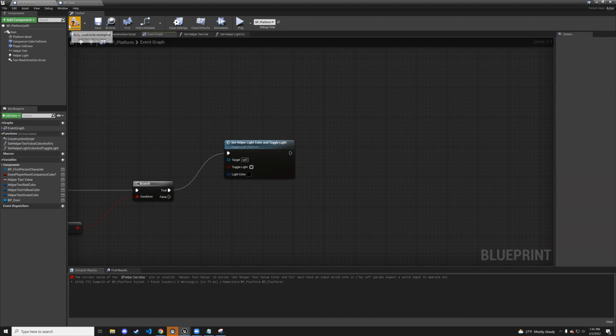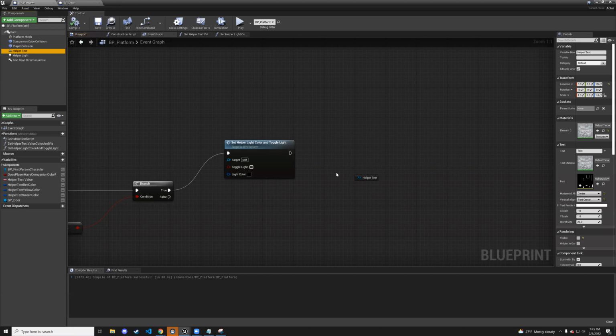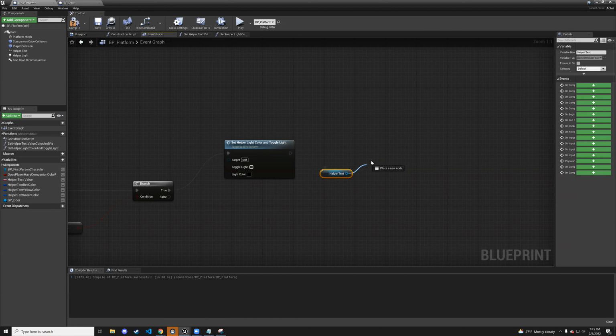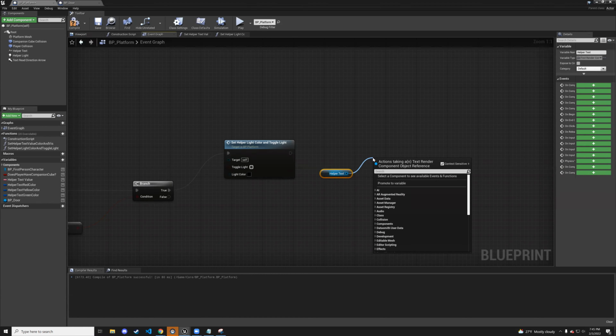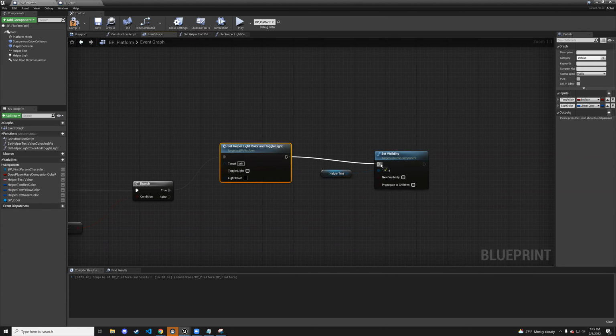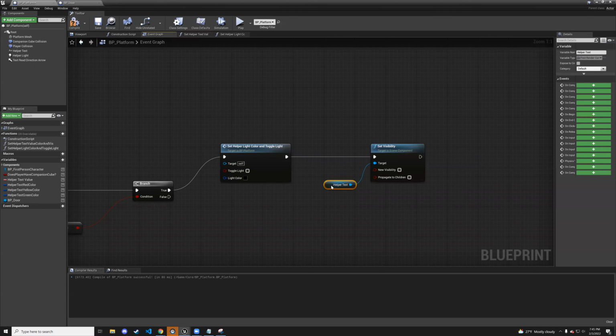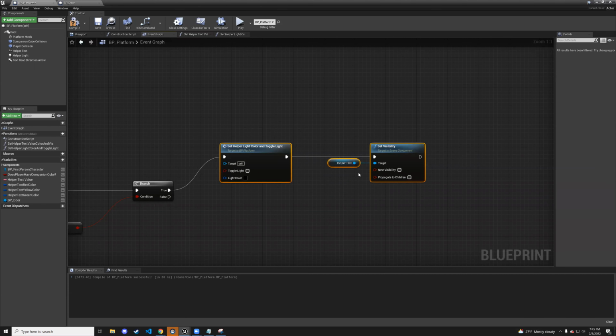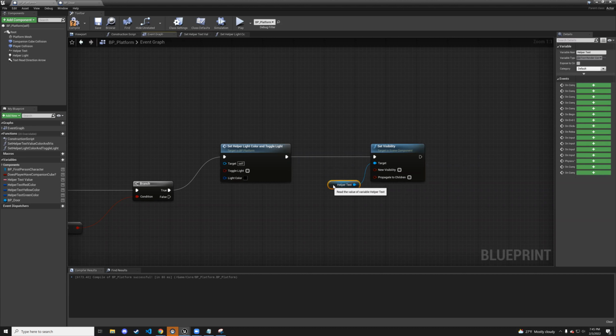let's delete that one. We'll delete that node. We'll leave it as it is. It's fine, we'll do it the old fashioned way. So we'll grab the helper text, drag it out, drag out a noodle, set visibility, false. Oops, false. There we go. Looks good. Compile and save.